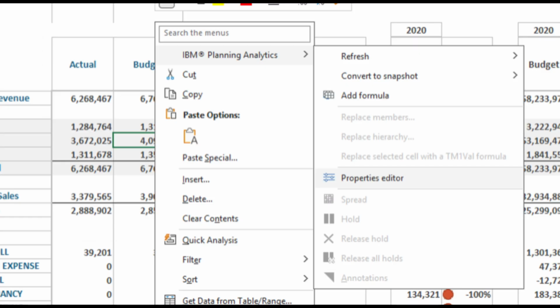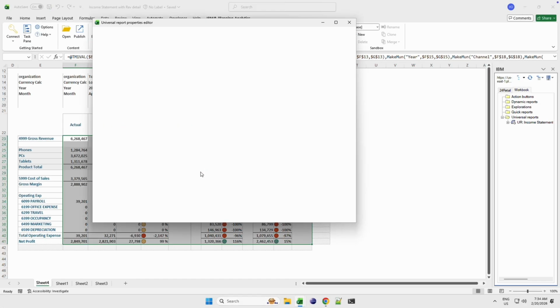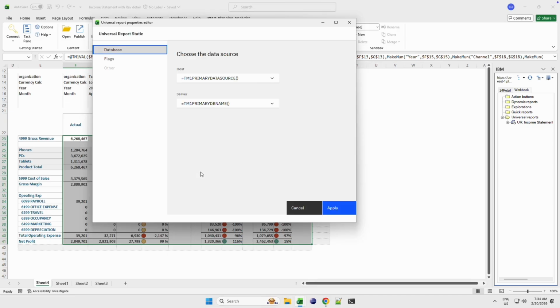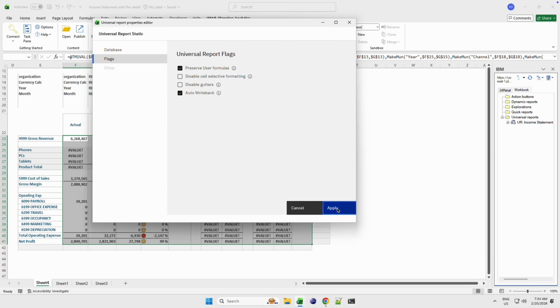The users can select the Properties editor from the Planning Analytics menu. The Parameters panel lets you adjust the default settings of a Universal Report, including options like the default report connection shown in the first panel. The Flags panel allows users to toggle key report functions on and off. Features such as auto write-back and preserve user formulas can be enabled or disabled here.